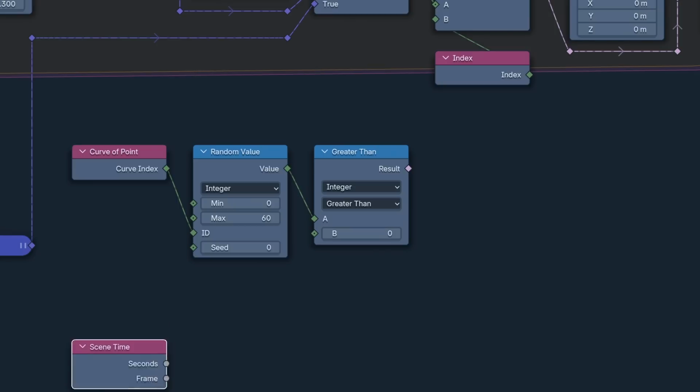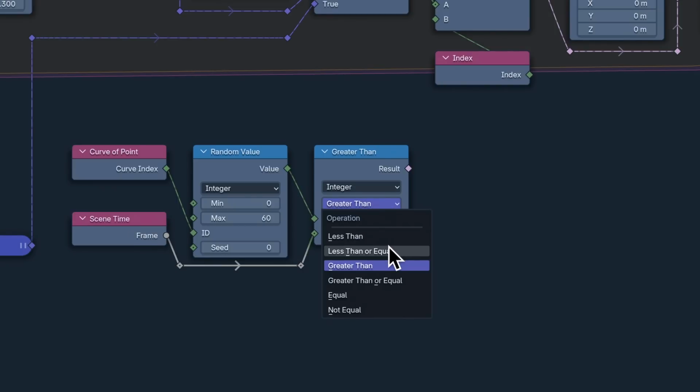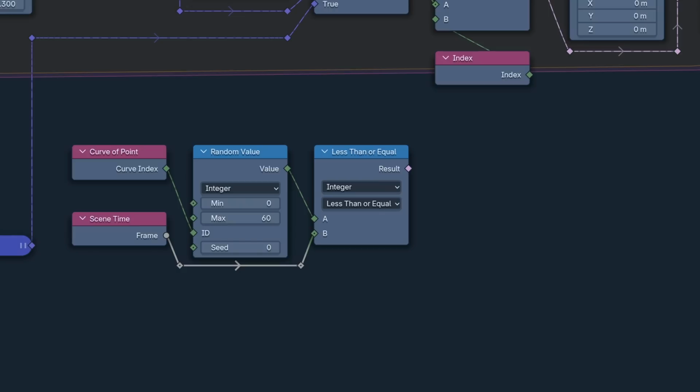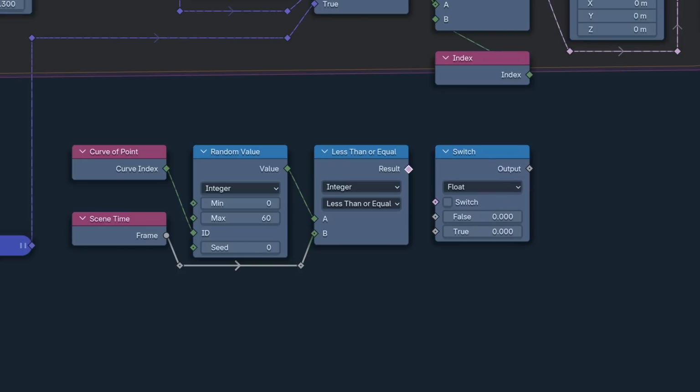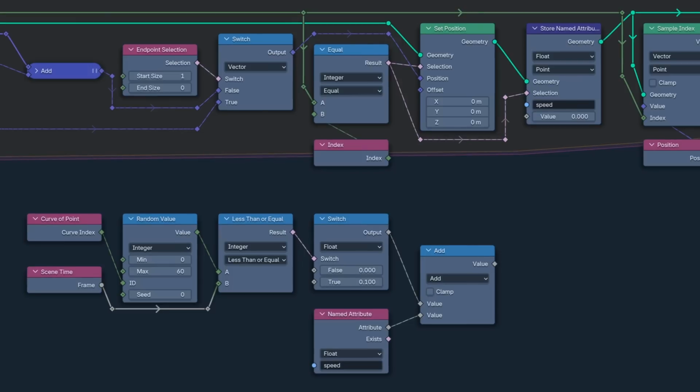If we compare this to the frame number, we can get a true result if the random number is less than or equal to the frame number, or, which is probably much easier to understand, if the frame number is greater than the random number. Then we'll use this result with a switch, so we can add 0 to the speed if it's false and 0.1 if it's true. So if the frame number is greater than the random number, the speed increases by 0.1.